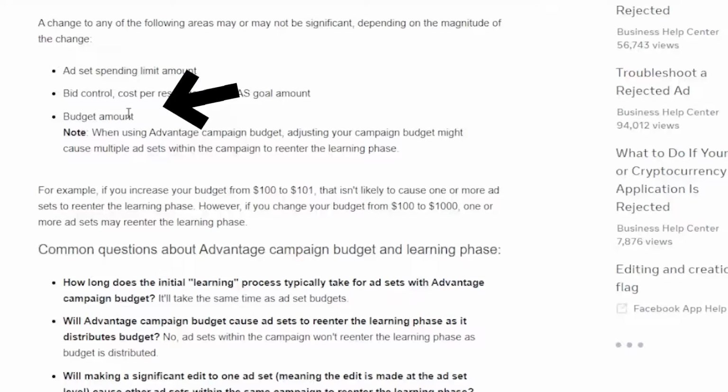So if you're using ad set budget optimization, then depending on how much you're increasing or decreasing by, which I'd always recommend that you do no more than 20% increase or decrease to minimize the impacts of the learning phase. And that's usually what it is, about 20% leeway.